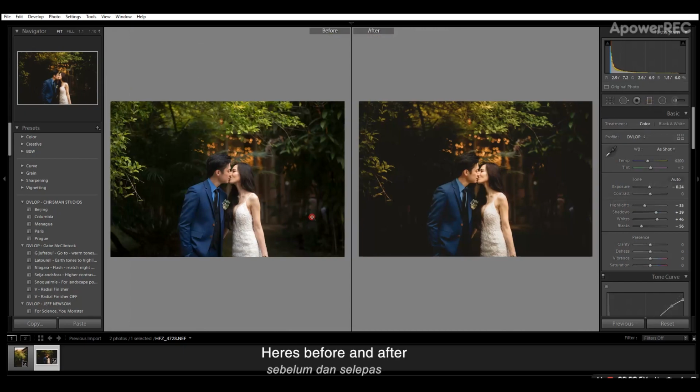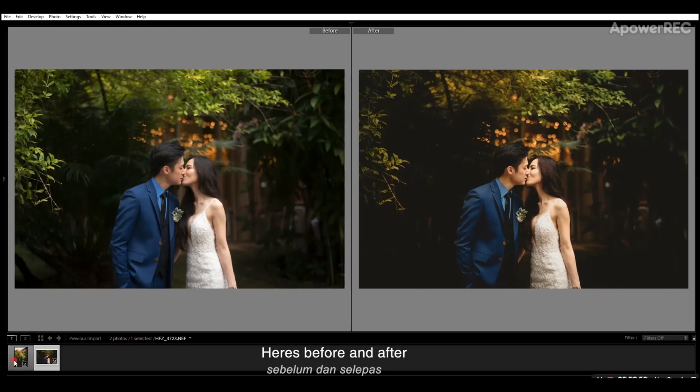Done. So here's the before and after. What do you think?